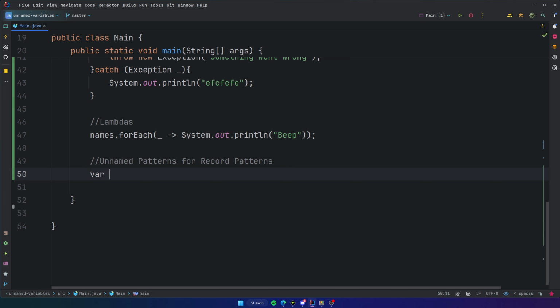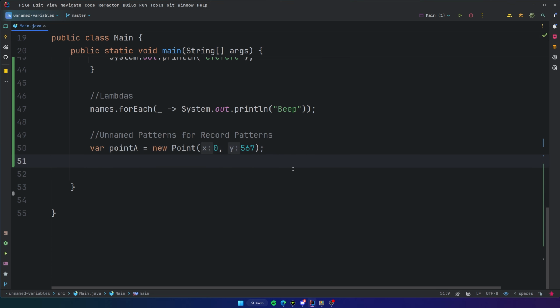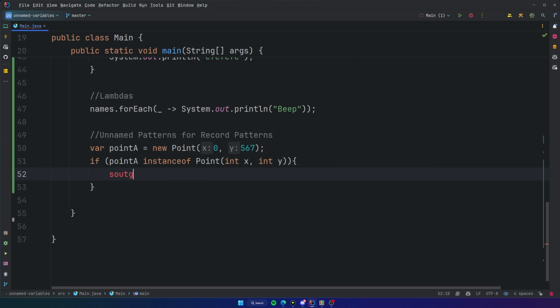So if we're going to make a new object, point A, from our point record, so new Point, and now we need an x and y value, so we're going to say something like 0 and 567. There we go. Now we can use a record pattern here by doing if pointA is an instance of Point, and then we could say int x and int y. Then we can go ahead and use those variables, so we could say S out, point A is at x, like that. And then we could also do the same thing for y if we want to. So this is a simple record pattern.